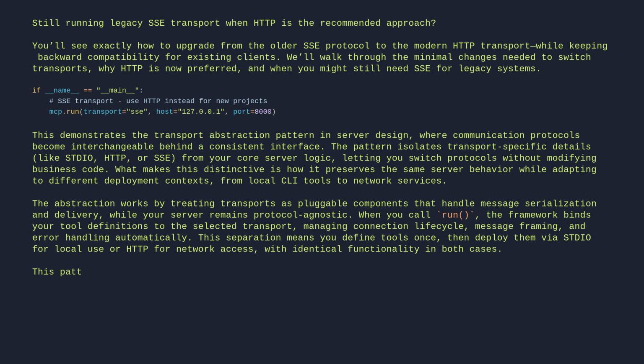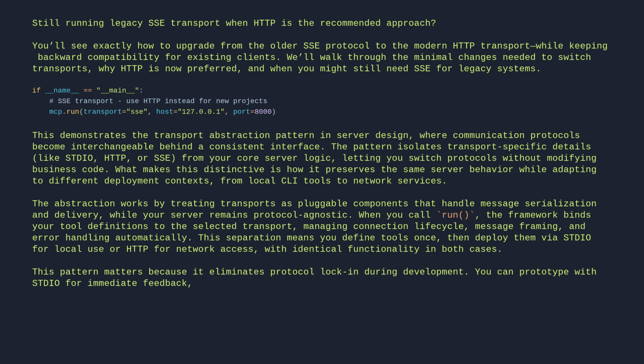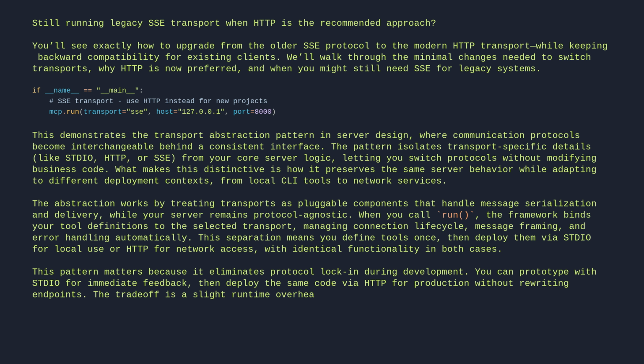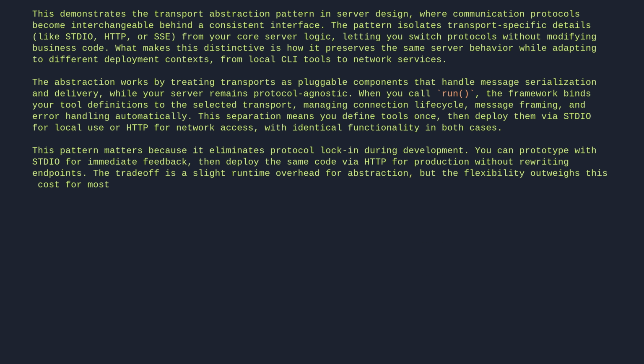This pattern matters because it eliminates protocol lock-in during development. You can prototype with STDIO for immediate feedback, then deploy the same code via HTTP for production without rewriting endpoints. The trade-off is a slight runtime overhead for abstraction, but the flexibility outweighs this cost for most applications where deployment requirements evolve faster than core logic. Let's break it down line by line.